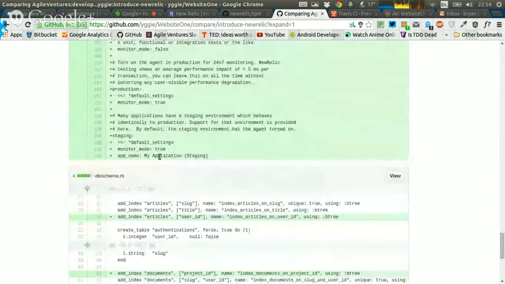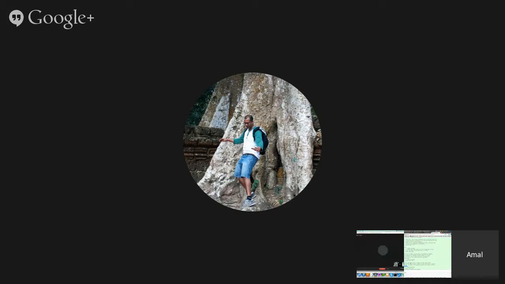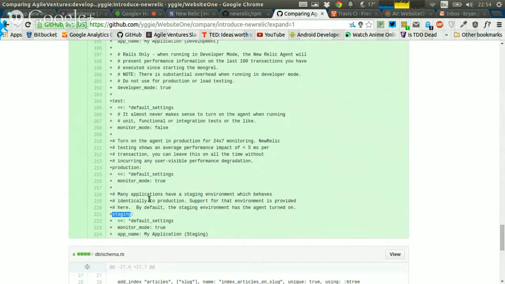My application. Oops, my application is not a good name. Oh, look, they have a staging. Yeah, we actually need a fourth environment. I'm not sure why staging doesn't come bundled with Rails, but that should be an environment that very closely resembles production, but with a few things turned off. For example, we don't want exception notification to happen in staging, right? But we want it to happen in production.